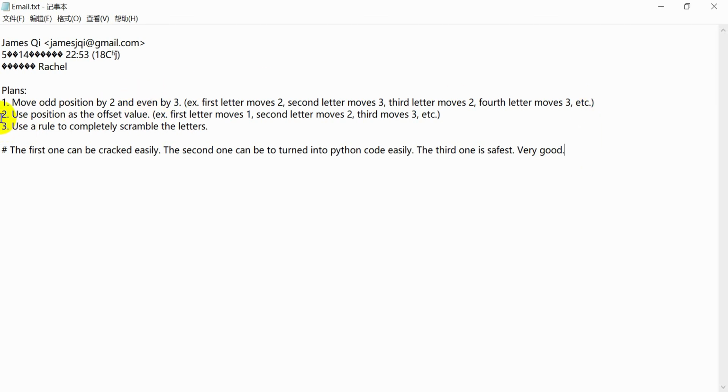The second one is to use position as the offset value. For example, the first letter moves 1, second letter moves 2, third letter moves 3, etc. This is a really good idea, and it can be turned into Python code easily, so it is easy to do in real life. So I like the second one.